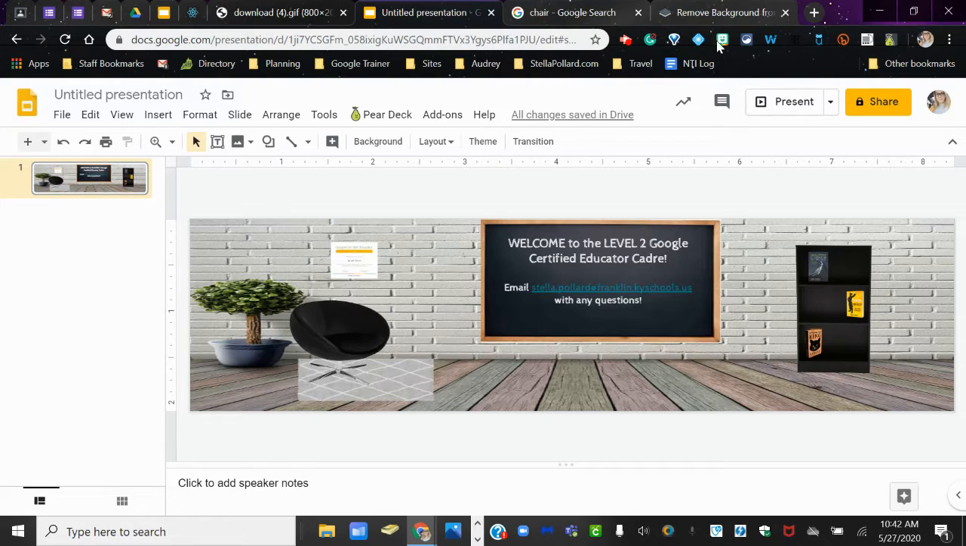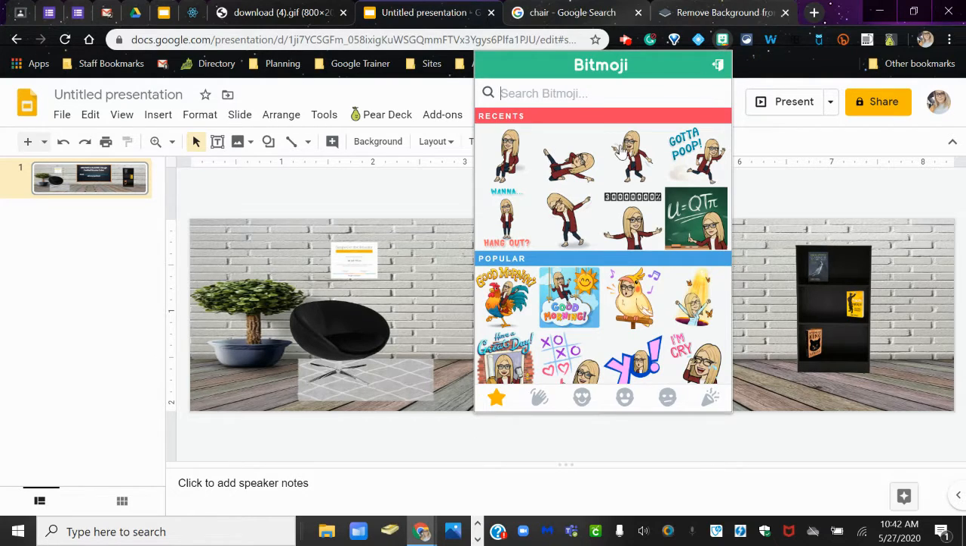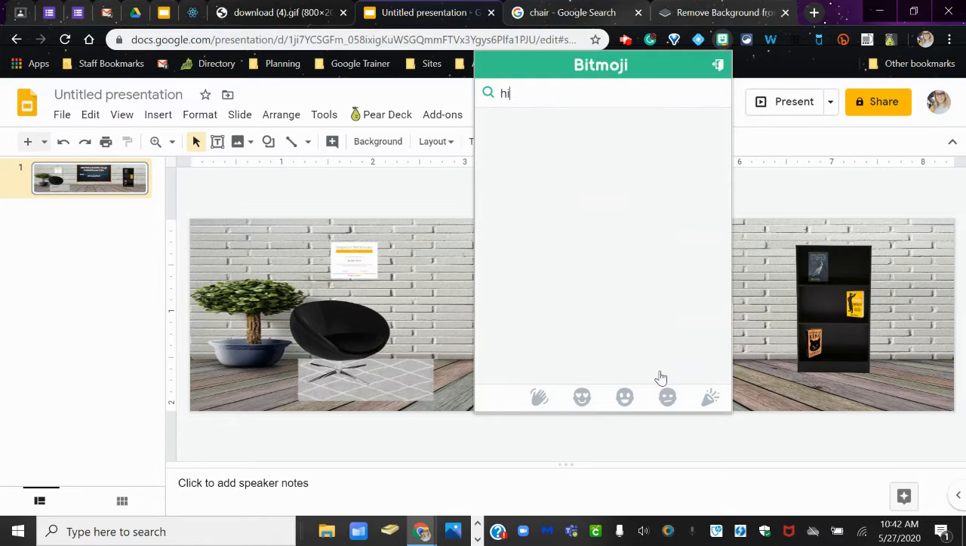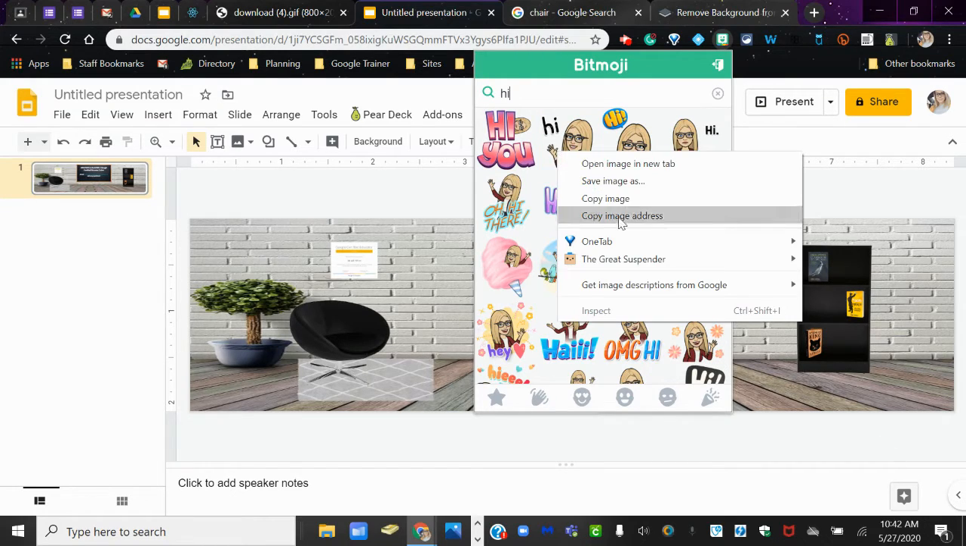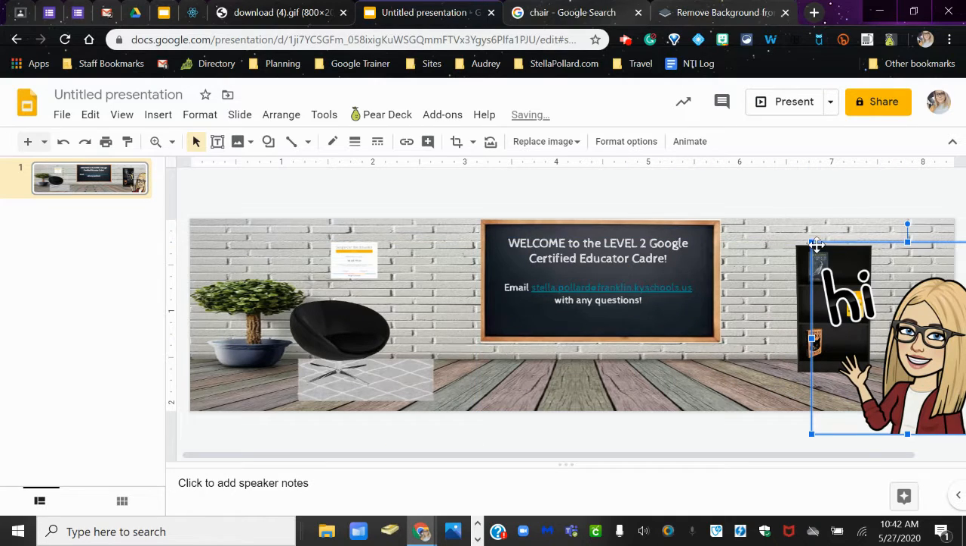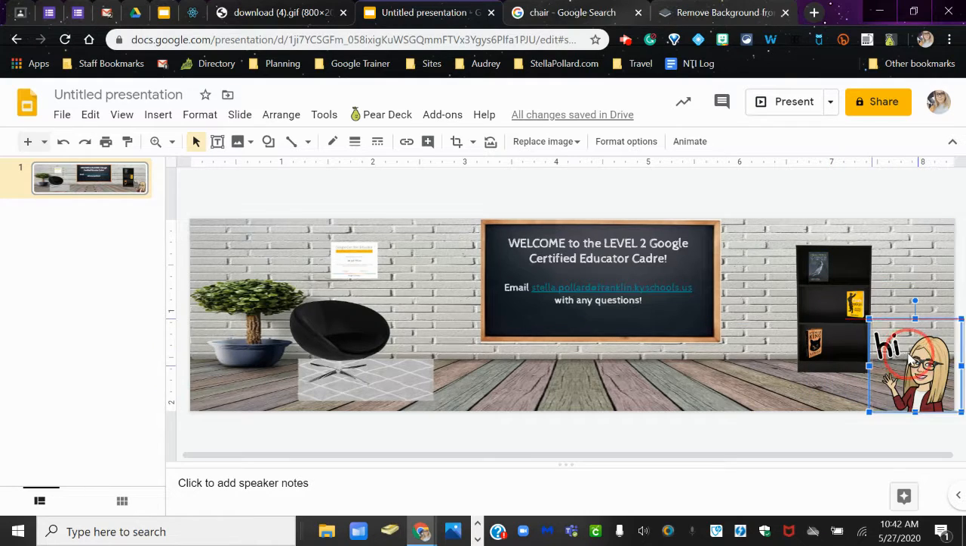The next thing you want to do is grab your Bitmoji, and if you don't have a Bitmoji, you can just download the extension and modify it to fit you. And you want to make this match the classroom. So I'm just going to do the search. This is probably the most time-consuming part for me, trying to find appropriate Bitmojis. Let's start with a hi. I'm going to copy that, and I'll paste it down here in the corner and probably just crop that to make it match.